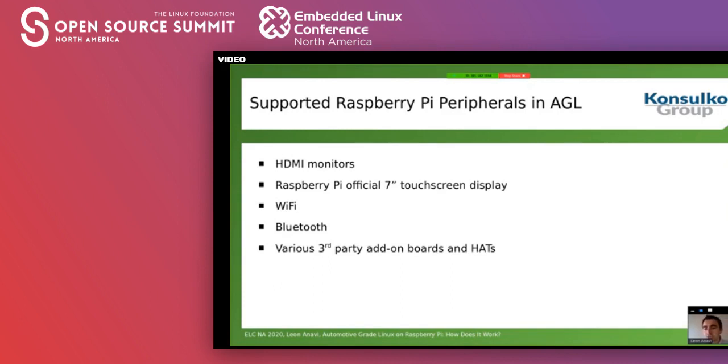Also, you can attach various third-party add-on boards and HATs. HAT is a hardware standard introduced by the Raspberry Pi Foundation. It means Hardware Attached on Top, and these are devices that you plug on the 40-pin header of the Raspberry Pi, and has an EEPROM with a device tree binary overlay connected to pins 27 and 28 of the Raspberry Pi header, where is the secondary I2C.